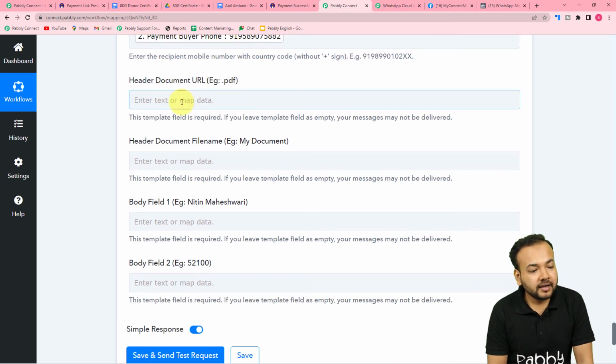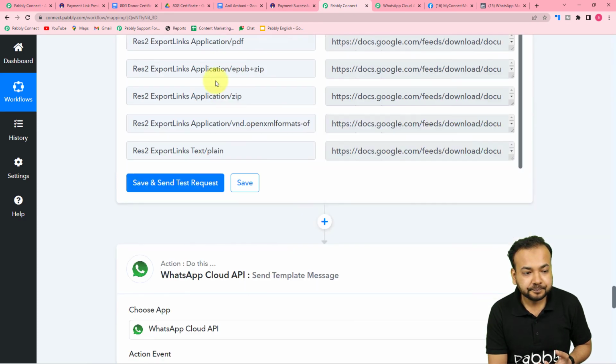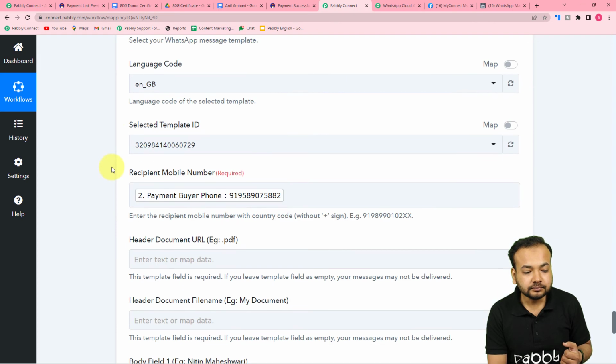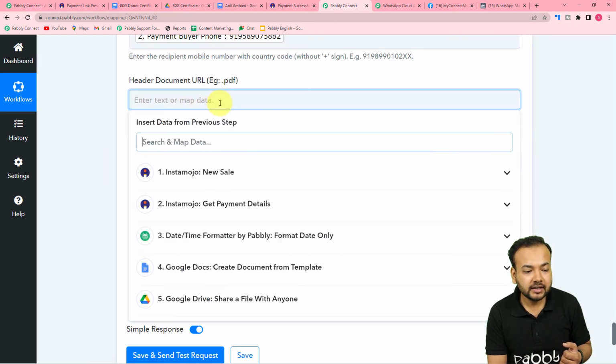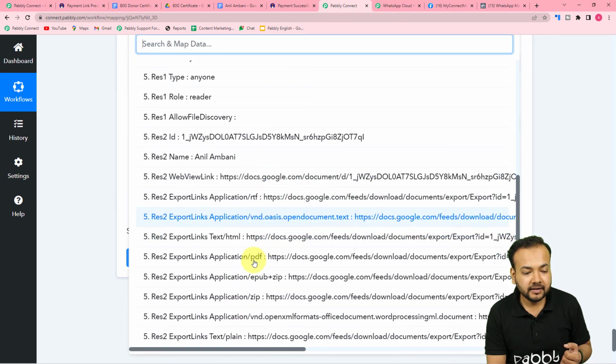Okay, here it is asking for the header document URL. So as I have already shown you that you can send a file in the header in your template. So I have a header placed in my template, and we are going to use this previous step, and from Google Drive we have created some shareable links of the document that we have created. So I'm going to use this PDF shareable link, guys, to map it here. So in the header field, just click here, and from this last tab, Google Drive, map this PDF link where it is. Here it is.